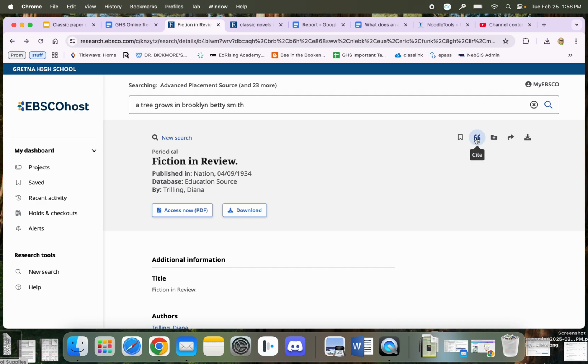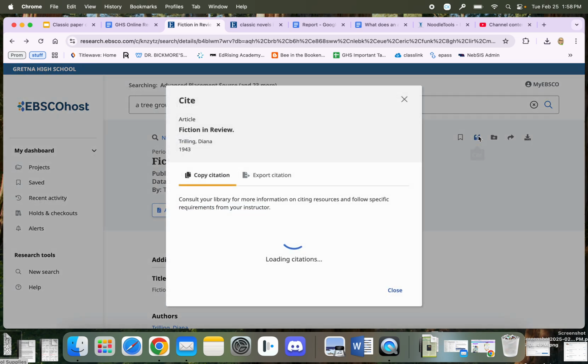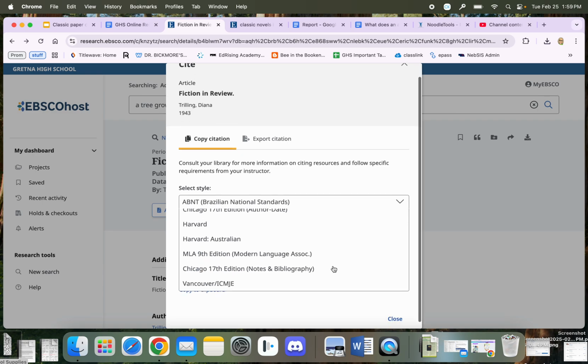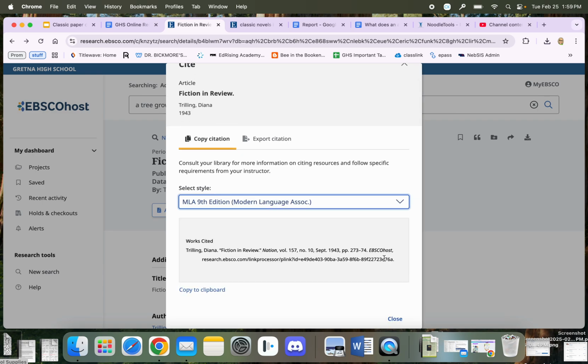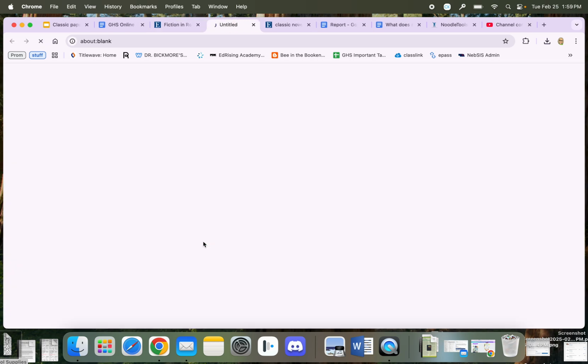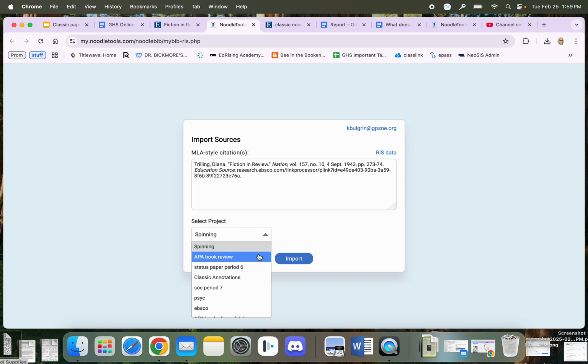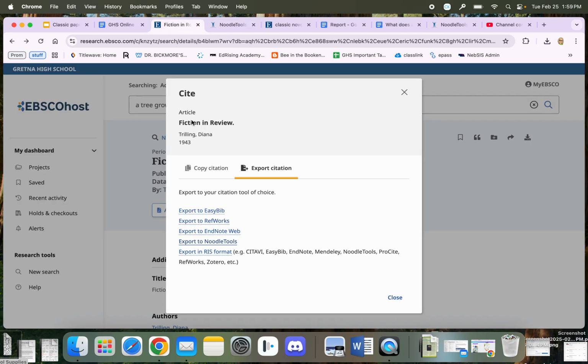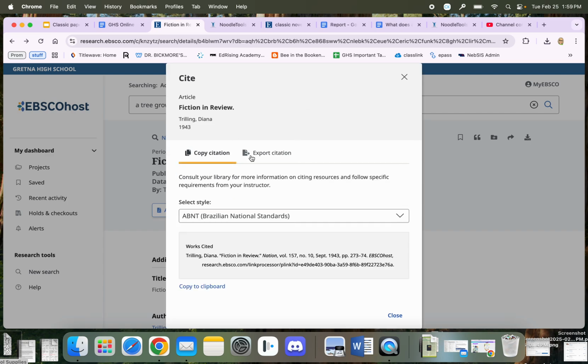And if we want this one, we can hit cite, we can share it, we can download it. I always recommend downloading your sources and sending the citation to wherever you're using right away. So we can click on this cite, and you can copy the citation. If you are doing standard, the Google way, you're going to click MLA 9th edition and copy this. If you're doing Noodle Tools, you're going to export to Noodle Tools. And then put it where you want it to be. I'm going to do classic annotations and hit import. And then it's there. Okay. So that is how you cite that. You can copy it or export it.